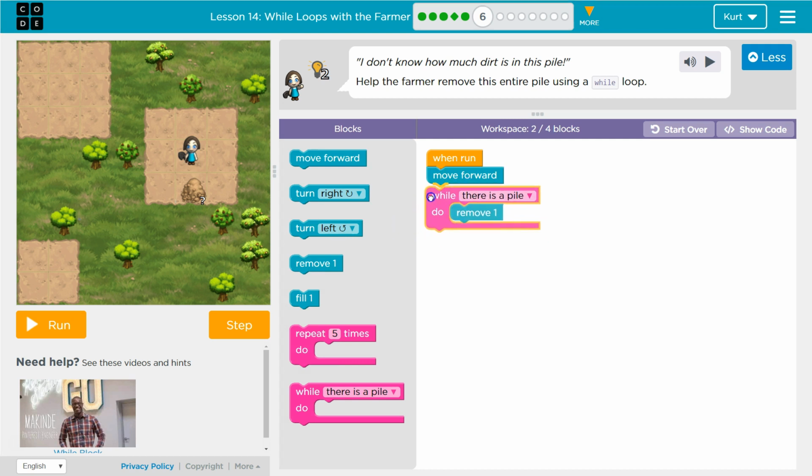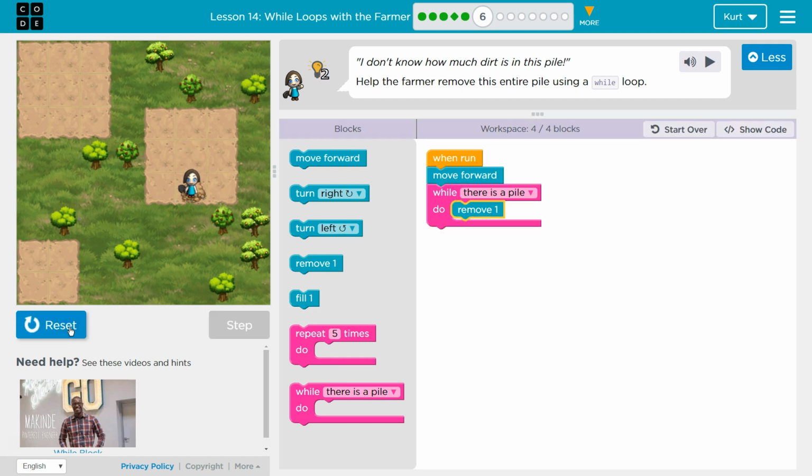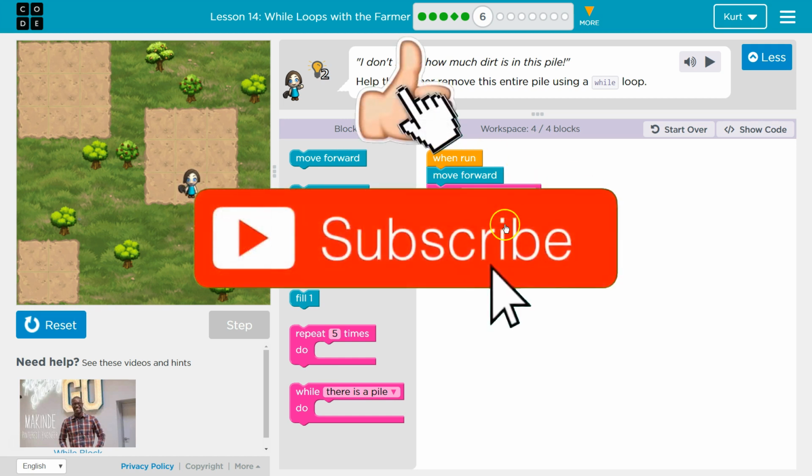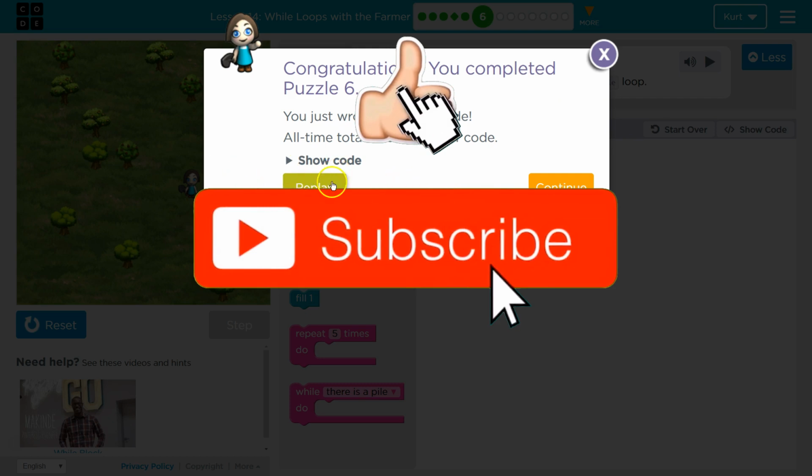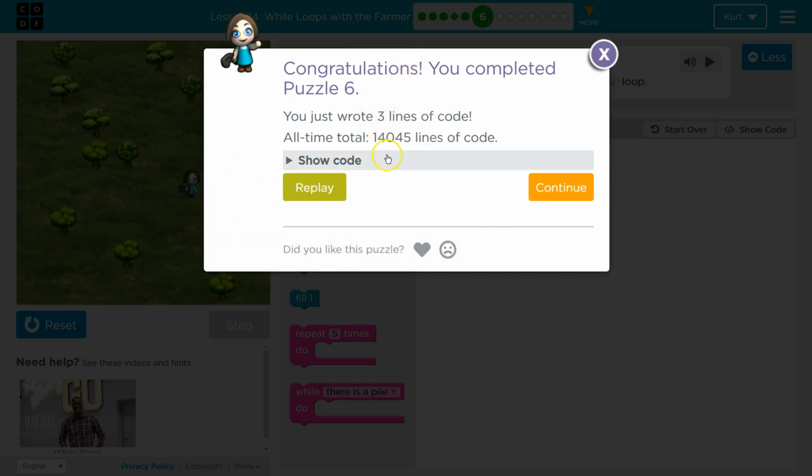Let's put a move on the top because we don't need to repeat that. We only need to move forward once. Let's try it. Ta-da! And we're just repeating and repeating and repeating up until the point that that is false and there is no more dirt, and then we're done. Awesome. Let's keep going.